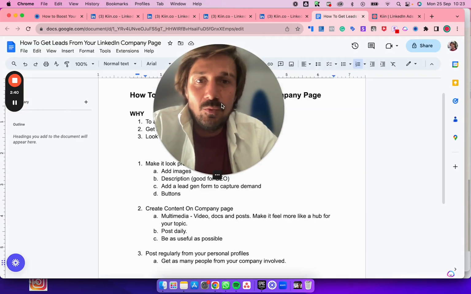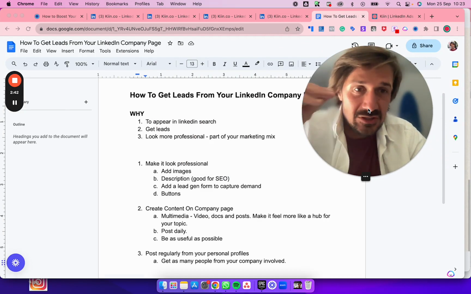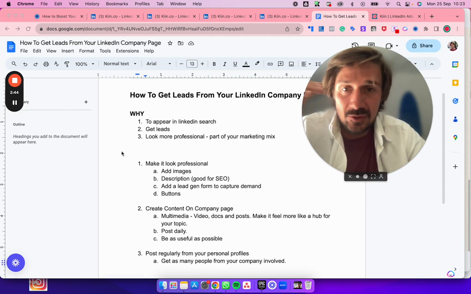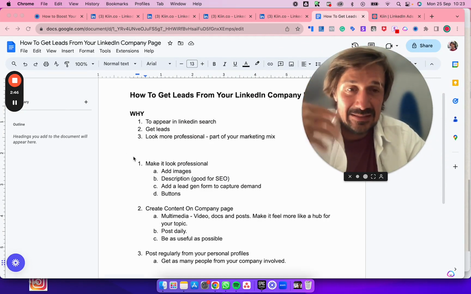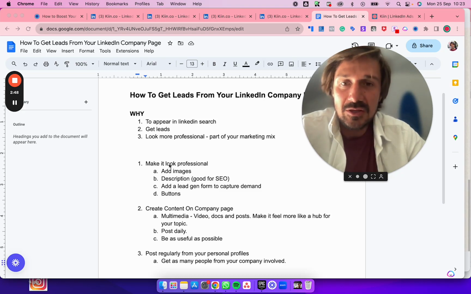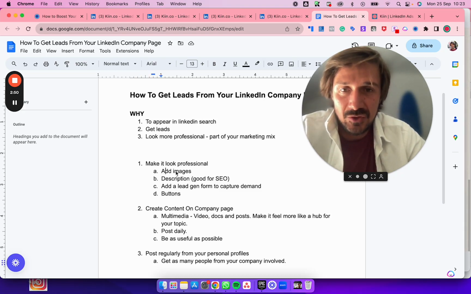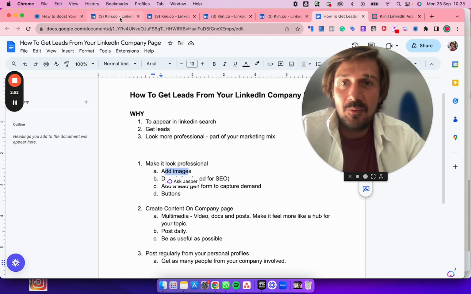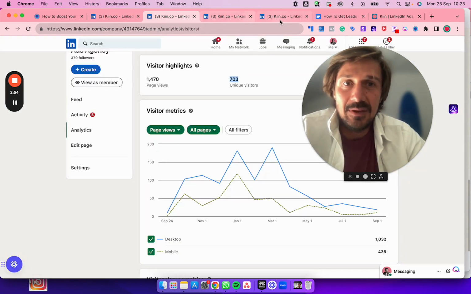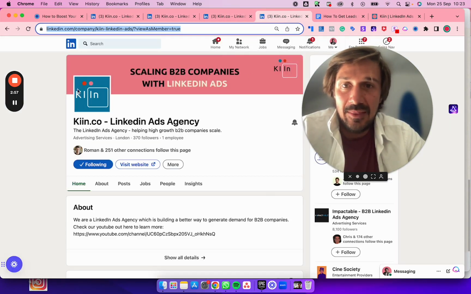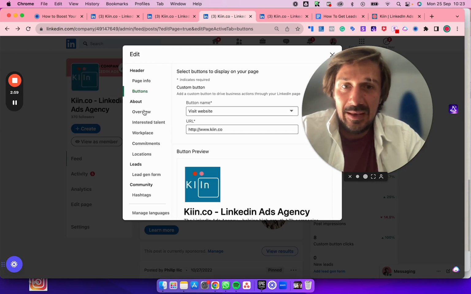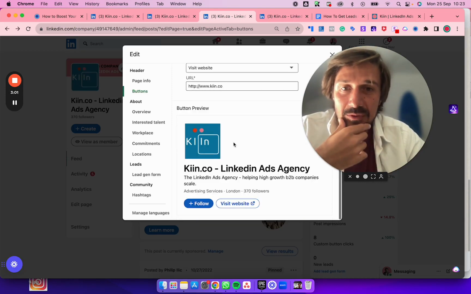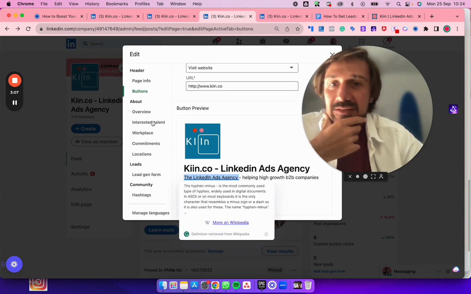So let's jump into what could be the steps to make your company page look really good, to get leads and to get customers. Ultimately, that's what we want. The first step is to make it look professional. You need to add images, which is basically making sure you have the banner and this part, and you can do this all here. You need to have a good title. You need to explain what you are, and this is probably helping with the SEO, the LinkedIn ads agency. That's adding a lot of stuff.